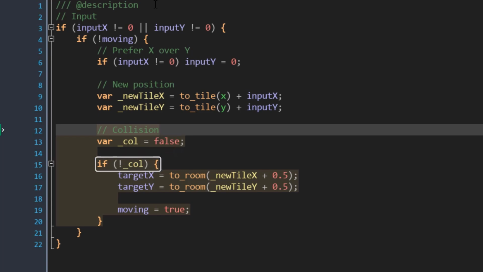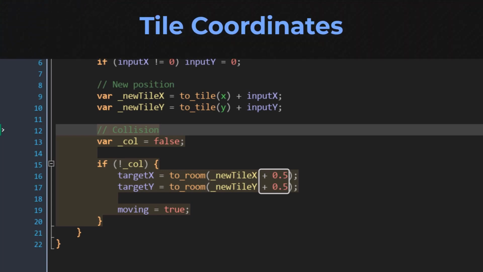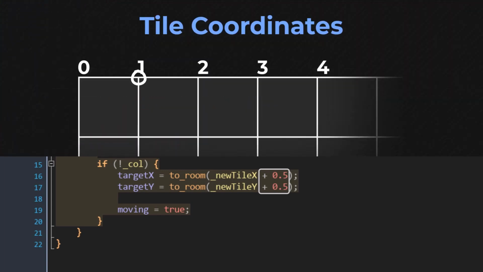Now here in this condition we are checking if that collision variable is false, which means that the player can move. In that case we want to set the target x and target y to the position where the player should move, but those variables need to be in room coordinates. So here we are calling the toRoom function to convert our new tile coordinates into room coordinates, but you will notice that we are also adding 0.5 to those values. That's because by default you will get the top left coordinates of a tile, but the player needs to be in the center of a tile. That's why we are adding 0.5 to the tile coordinates, so the position is offset by half a tile and the player is positioned in the center.